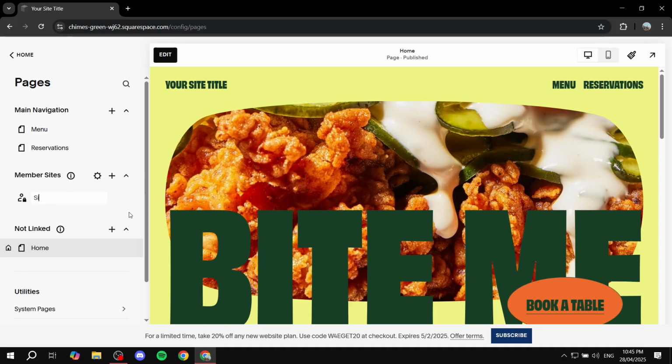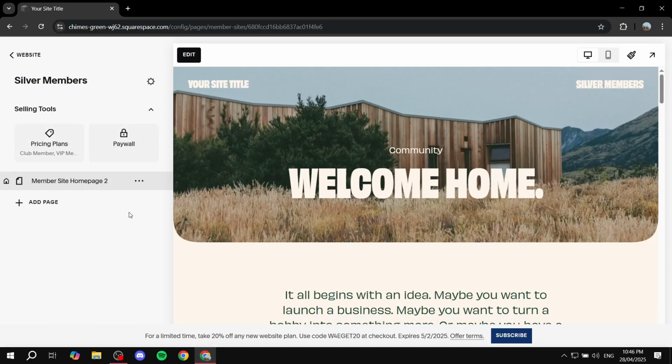I'm just going to do silver members, okay? Let's just name it that. I'm not really creative, so I'm just going to keep it as that. And then you just want to hit enter. Now here we have the different settings and options for this membership plan, you could say.